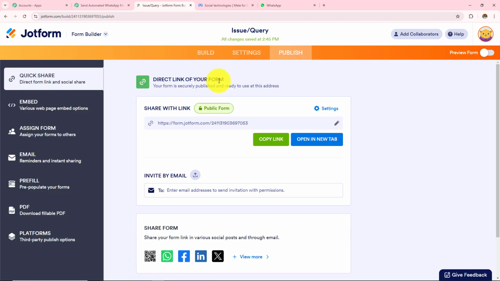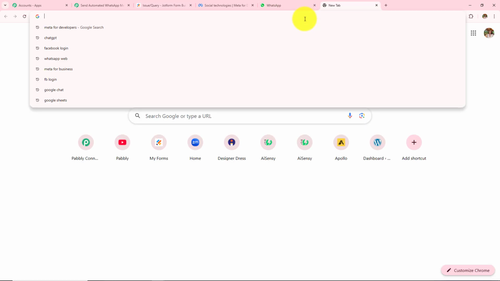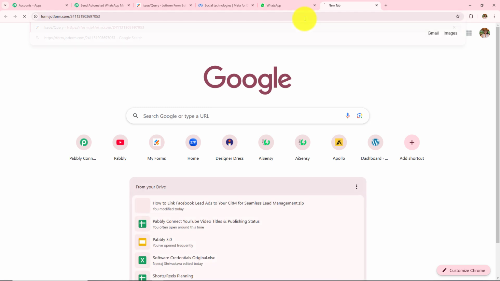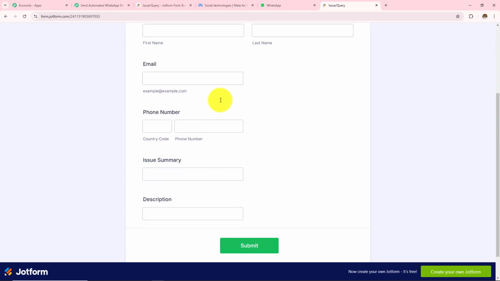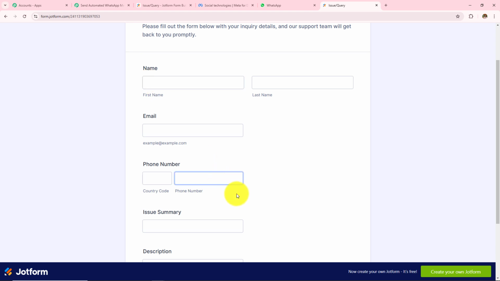So let's open my Jotform, and then I have to go to this publish option, from where I am going to copy the link to this form, and I am going to paste this and open this in a new tab. So here this form has appeared in front of me, issue and query form, and now I am going to fill some dummy details in all these fields.